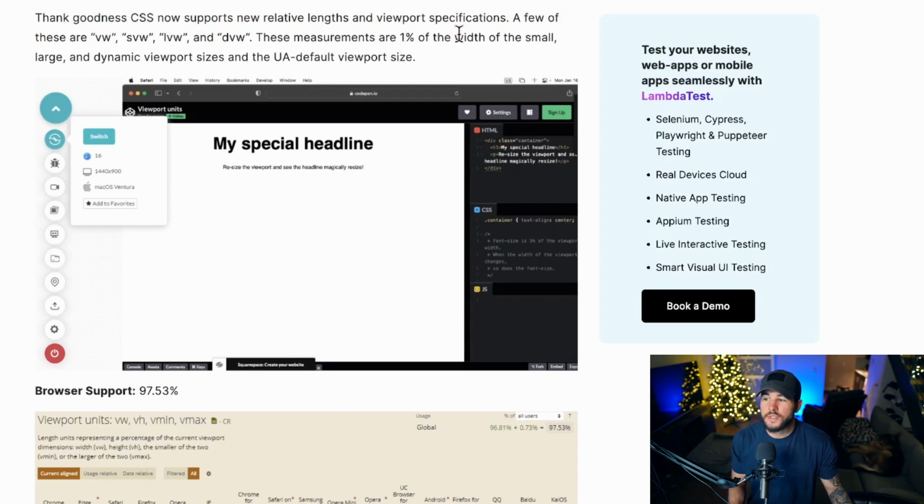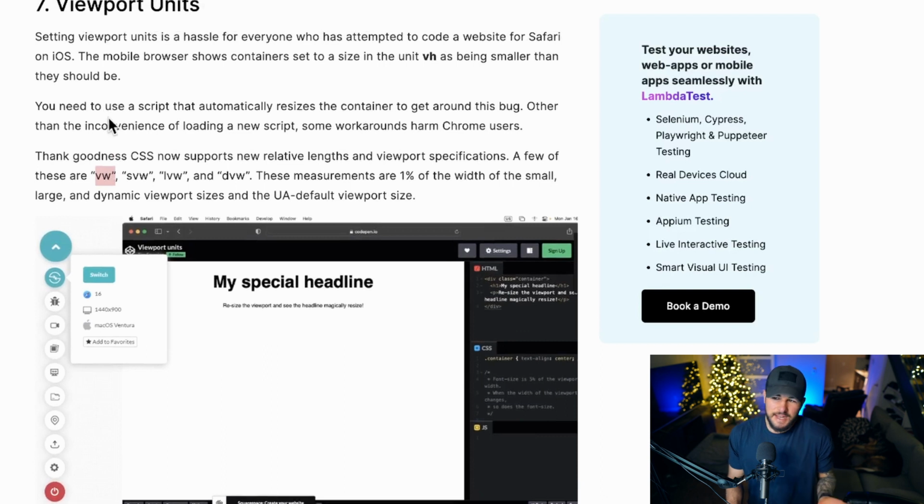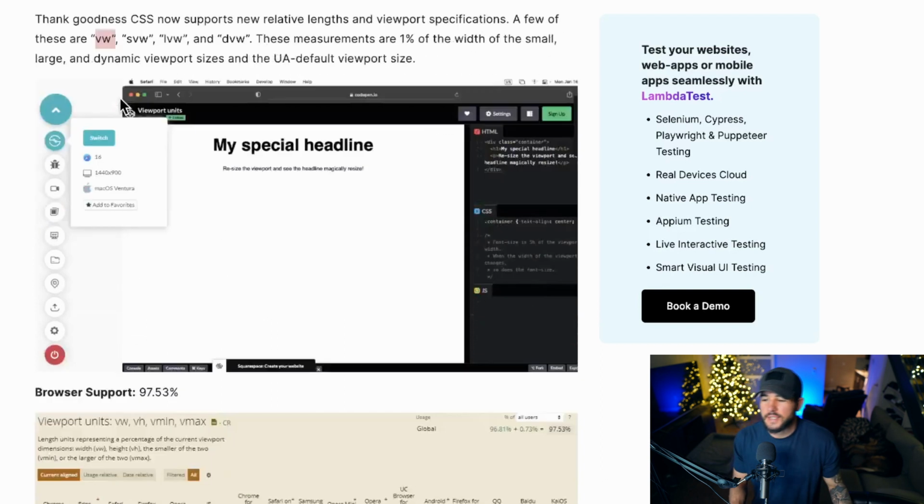These measurements are 1% of the width for small. So it looks like small viewport width is SVW, large and dynamic viewport sizes. So LVW is large viewport width and DVW is dynamic viewport width. So it looks like now instead of just supporting VW viewport width, you can now specify what a small viewport does, what a large viewport does, and what a dynamic viewport does. So that can definitely help get around those mobile browser issues, and is definitely something to keep in mind and something that I actually didn't know existed in CSS.